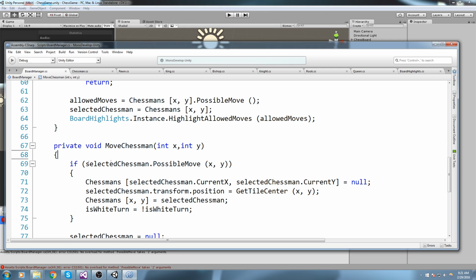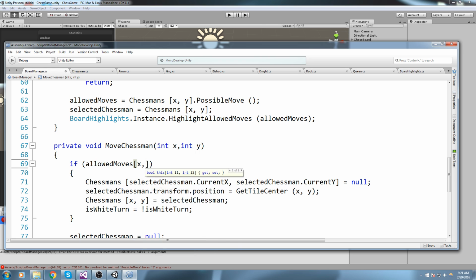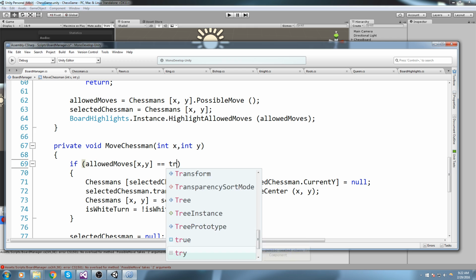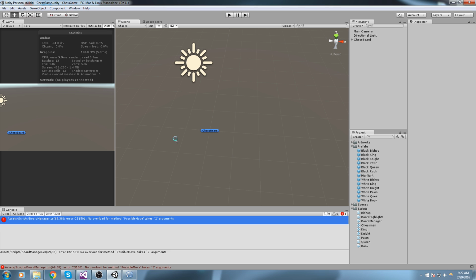It says possible move takes 2 arguments. Okay, so move chessman down here is also going to need some modifications because it's still taking the old function. So instead of saying if selected chessman dot possible move, we're going to say if allowed moves at the index x and y. As simple as that. Now we could be saying is equal to true to make it easy to read, but this is an array of booleans, so it pretty much already returns the boolean itself. We don't need to add another condition to check if true is equal to true.